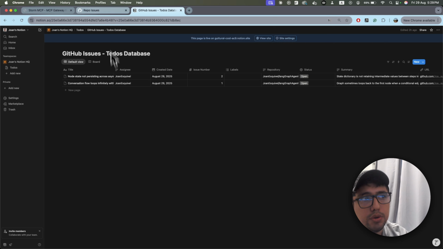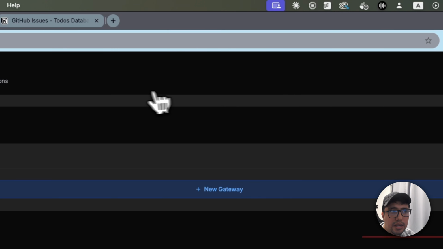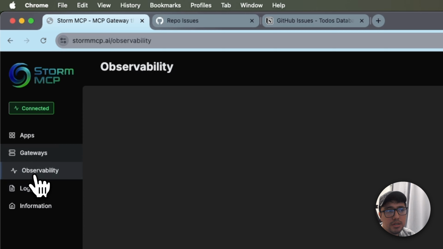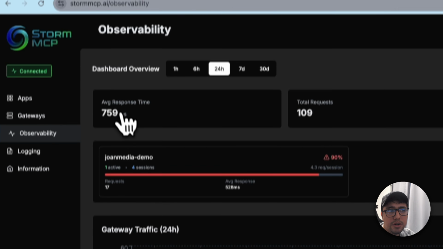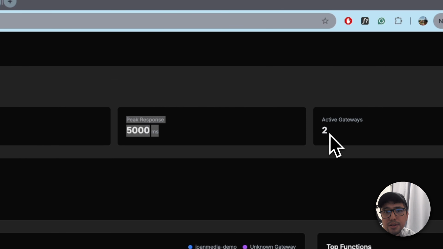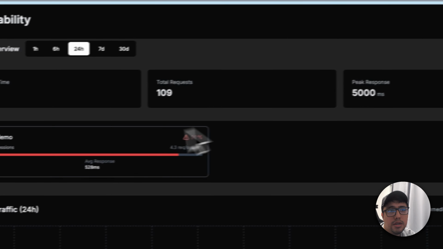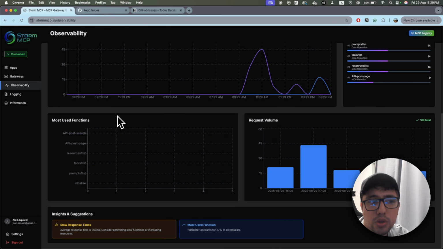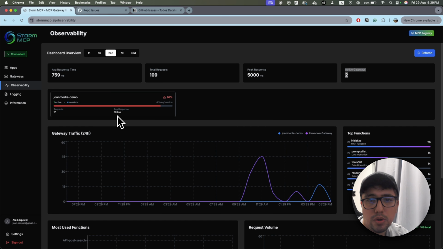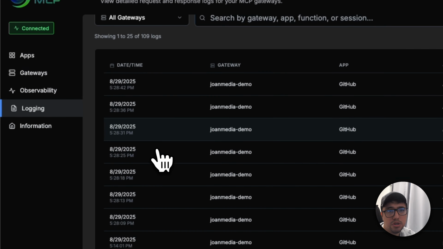But what I want to show you as well, masters, is that here in the Storm MCP dashboard, we can see the observability. We can see the average response time, the amount of requests, the peak response in milliseconds, and the active gateways that we have available. Here are more details about what we are doing, and we have a centralized place where we can save the secrets and make sure that we have everything configured in one simple place. I know we can probably do this using separate MCPs, but we don't have the ability to map everything together, have statistics, and also the logging over here if we want to check it out.